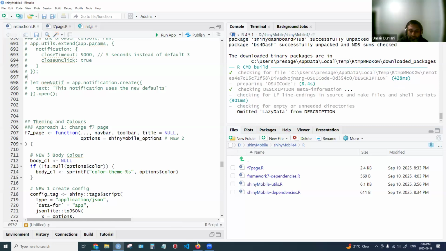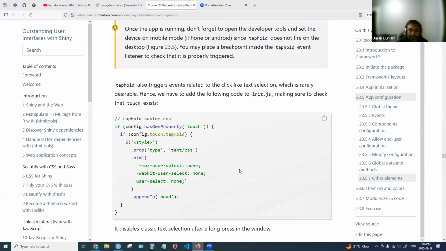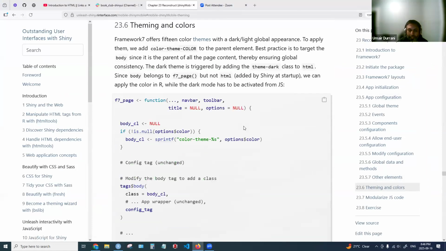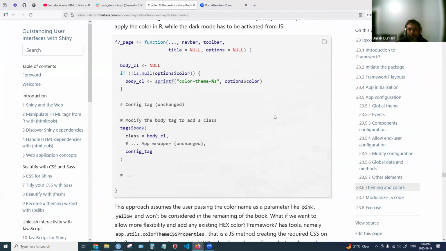Okay, while this is running, we can discuss the next section, which is about theming and colors. Here they say that they have 15 color themes that we can use, and you can specify that using color-theme-whatever color you have. So there are two options. One option is to use this option and provide the name of the color. But if you want to use hex colors, then this option doesn't work. So you have to use one or the other option.